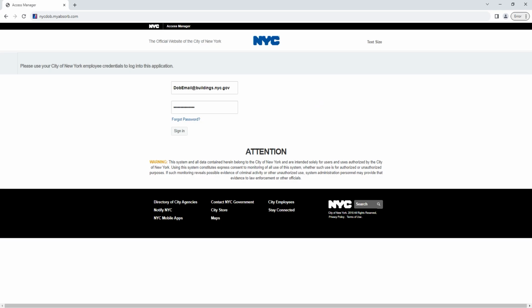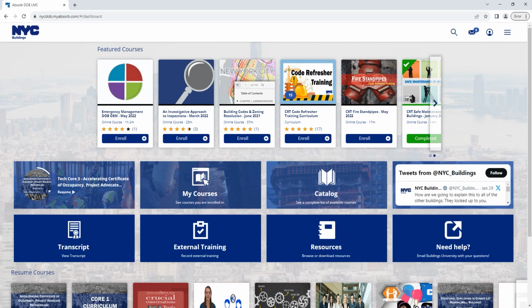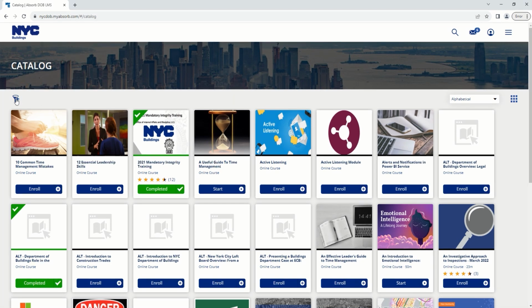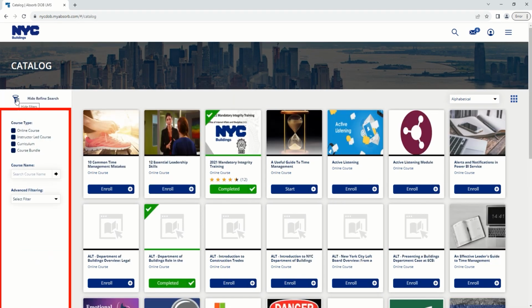First, log into Absorb LMS at nycdob.myabsorb.com. Your login ID is your DOB email address and password. From the Absorb LMS homepage, select the catalog icon. While on the catalog page, select the filter icon located near the top left of the screen. The search option will unhide after you select the filter icon.